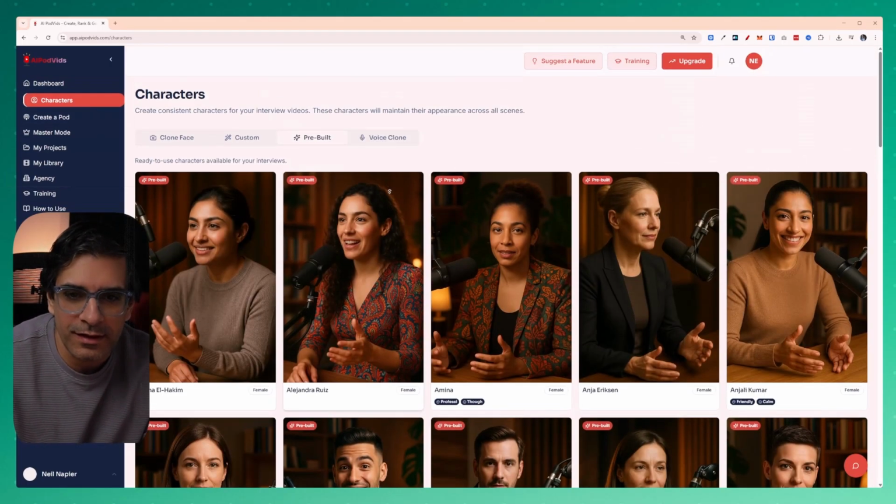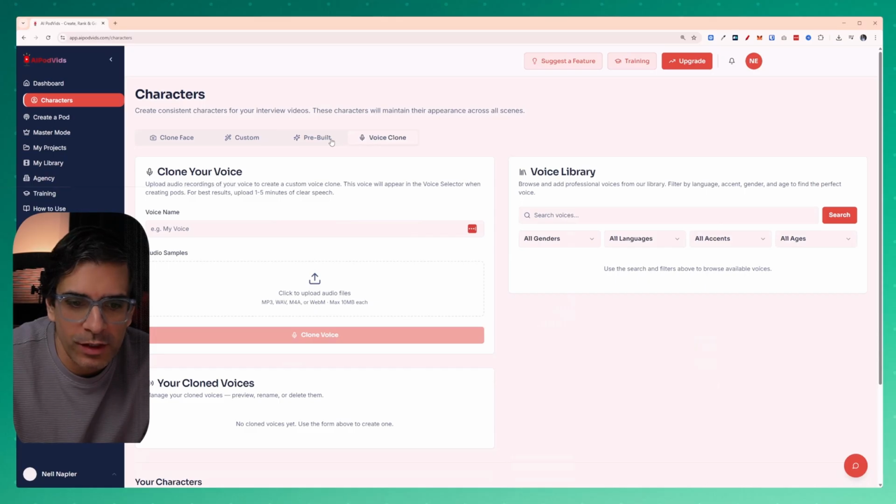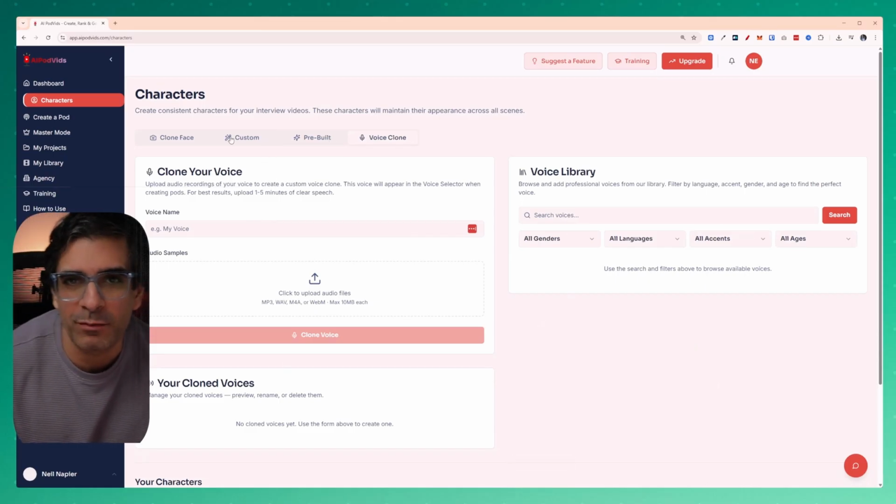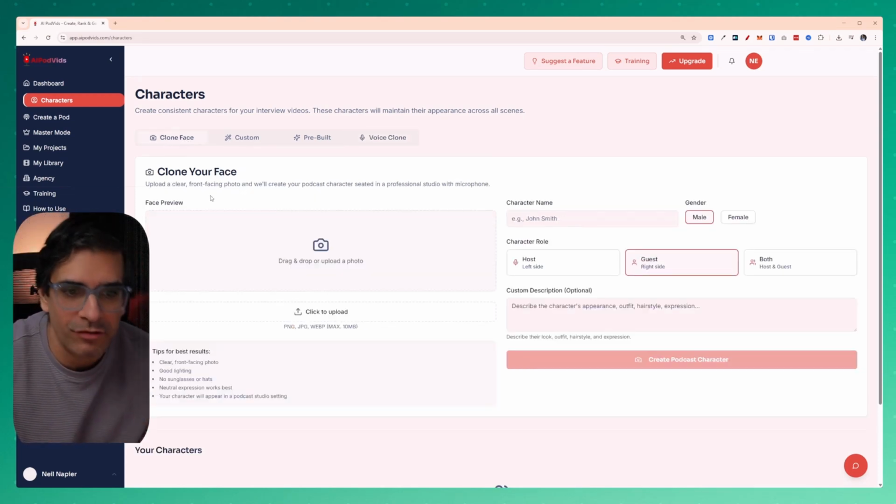So let's go into characters, and there are various characters that are available over here. You've got voice clones as well that you can use. So what I'm going to do, just to show you how this works, I'm going to clone my face and I'm going to clone my voice, and we're going to use that to build podcasts that essentially look like me.